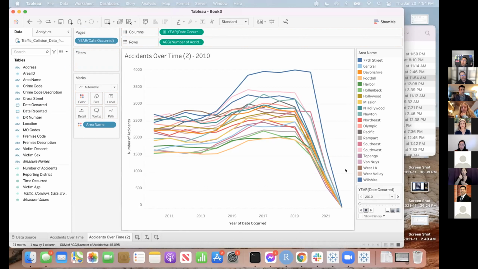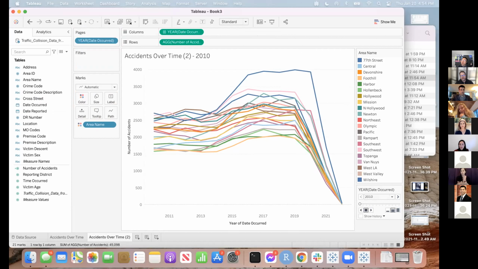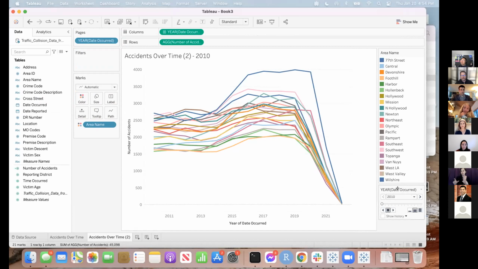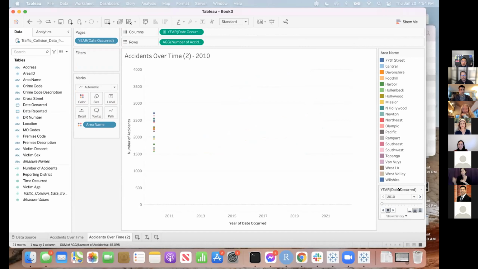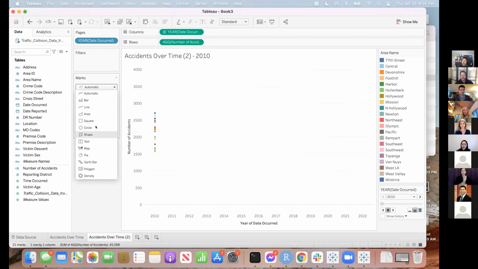And then we'll see this new box appear down here. Because it's loading, it's taking its time. But the first thing we want to do is, instead of it being an automatic mark, you'll see here this box says automatic, we want to change it to circle.